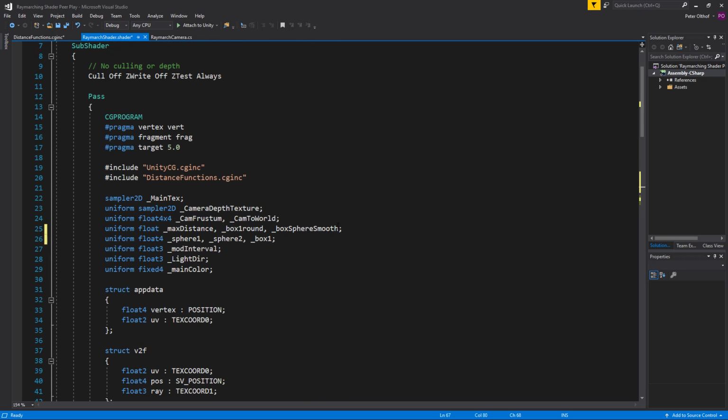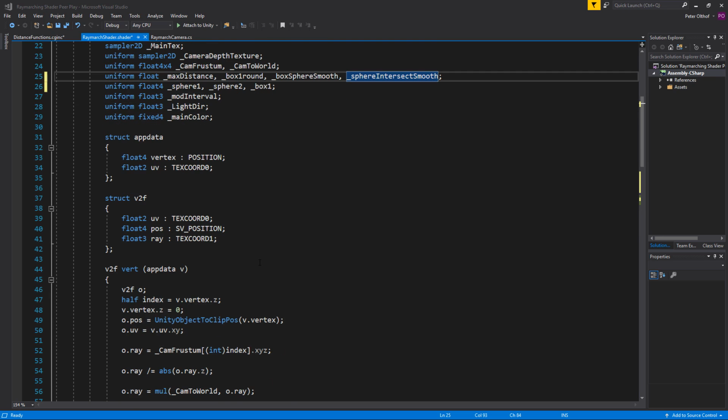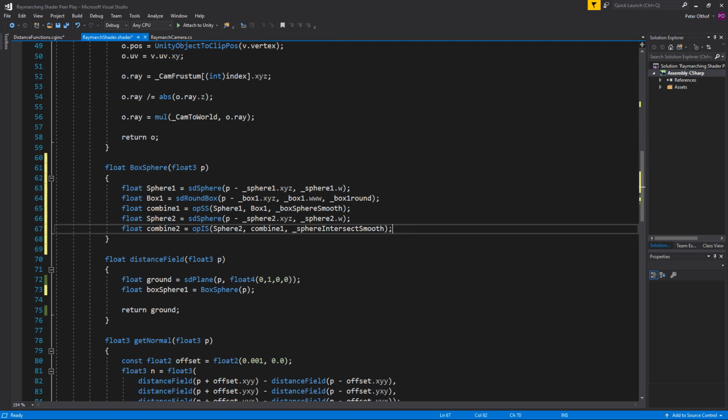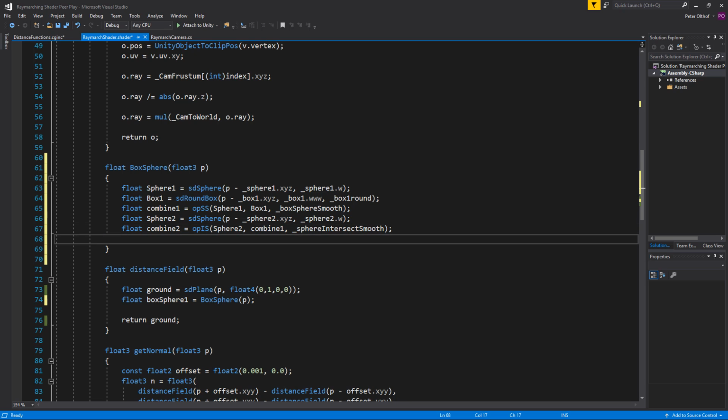Now let's create this variable. So let's scroll to the top and paste it there. Now let's go down to the function again. And the only thing that we require is we need to return a float. So we'll type return combine 2.